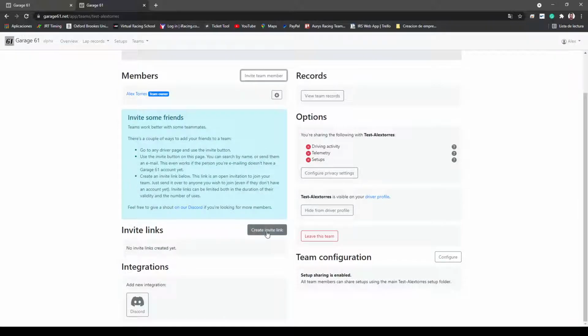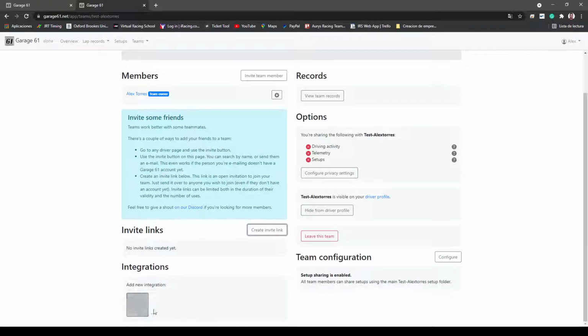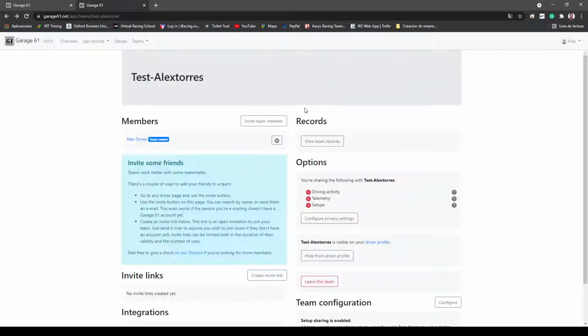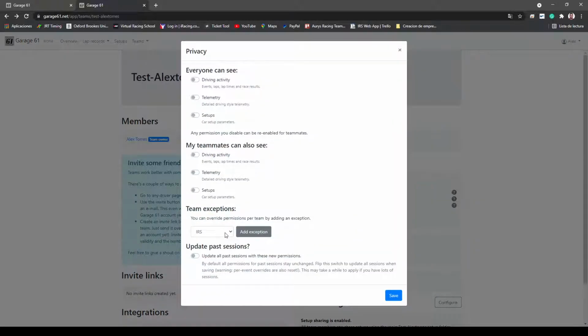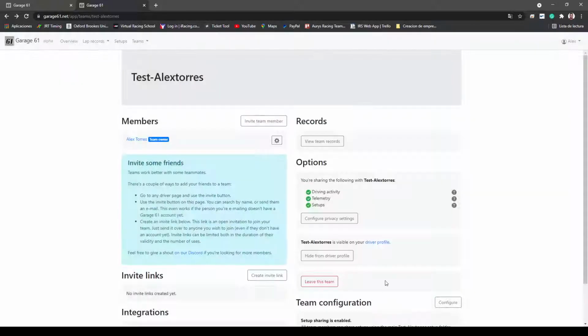via email, or I can create an invitation link as you do in Discord, and you can also integrate the Discord bot from Garage61 into your Discord. So every time a teammate records telemetry, a notification will pop up in a specific channel on your Discord server. You can also see here the team records, and you can set all the telemetry and all the privacy settings. So here you can also change and add exceptions. For example, add exception, and everyone that is in this team will see all my activities.